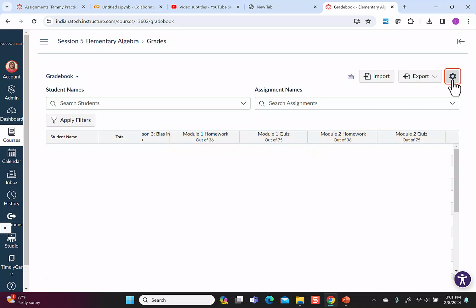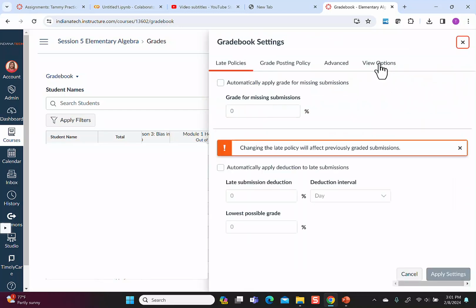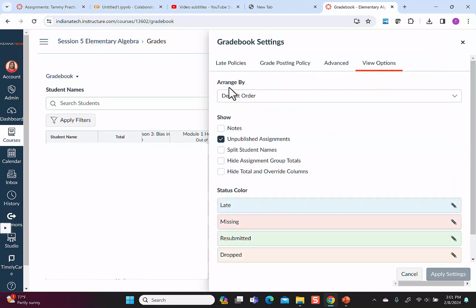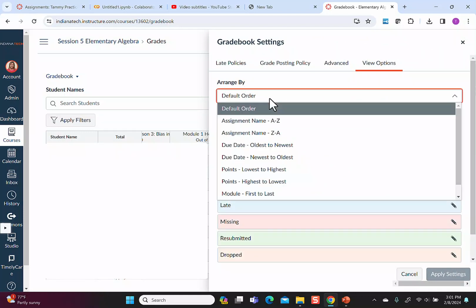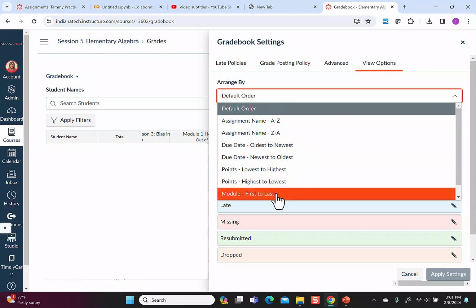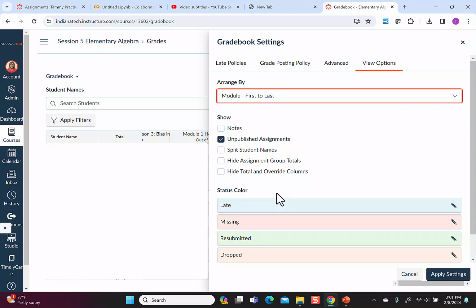To look at things in a more organized way, we're going to click on the gear. We're going to move to View Options. Then on the Arrange By, I'm going to click the menu and I'm going to say Module first to last. This will put the assignments in order from each module.